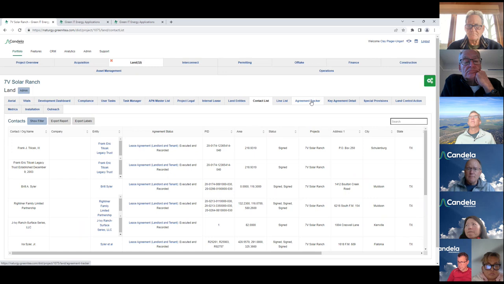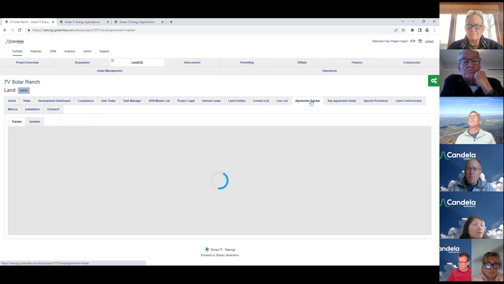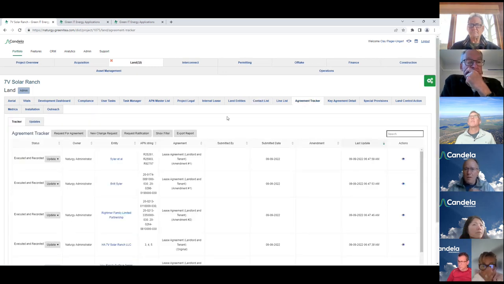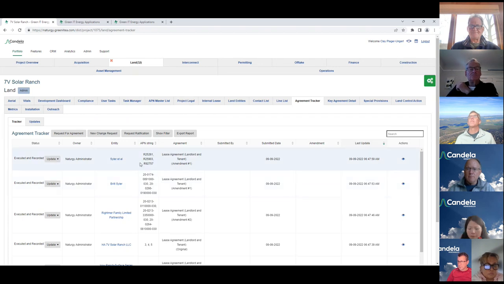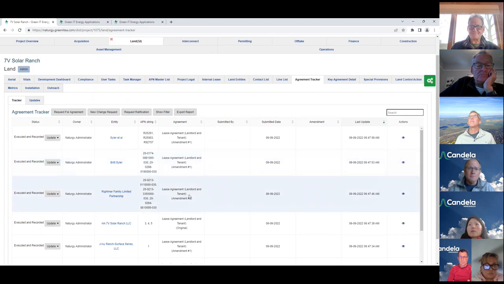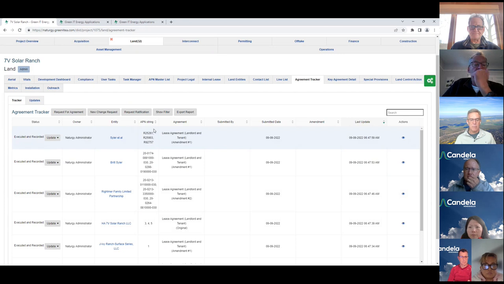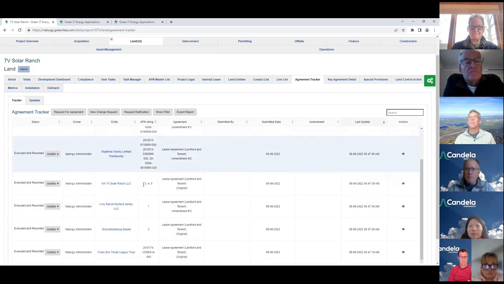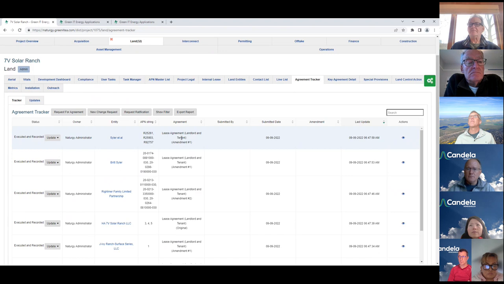The other piece of land data that is being tracked are the agreements. So an agreement is signed with the landowner for a particular parcel. And within this project, we can see all of the agreements, and we can also see what status they're at. So all of these agreements are executed and recorded. And we can see which parcel they pertain to. We can also see what type of agreement they are.